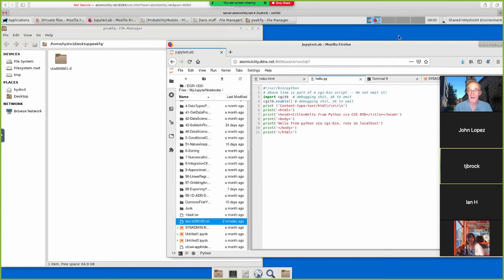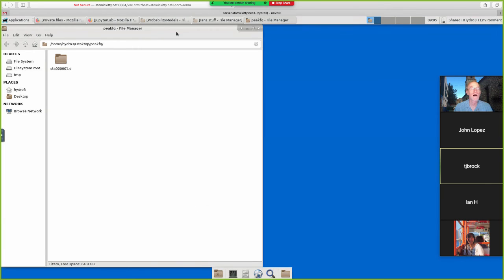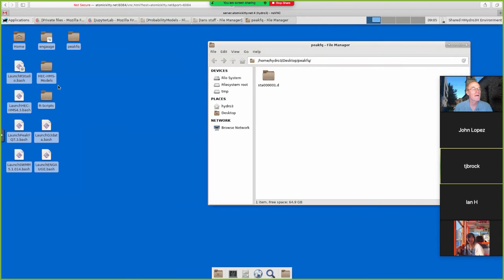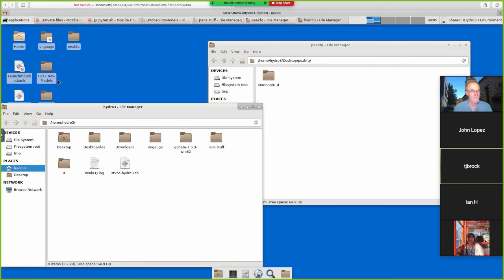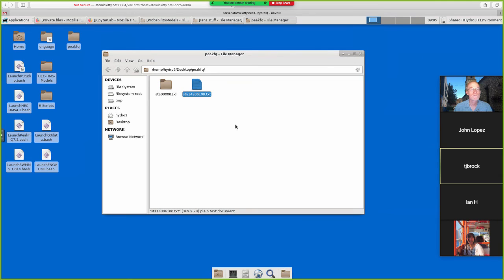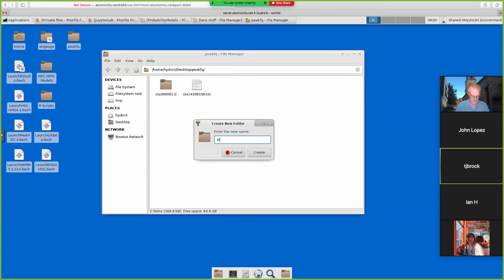So the file should be here. Close that. Push this over here. And let me go to the downloads and we'll put it in the right place. So I'm going to create a folder with the same name.